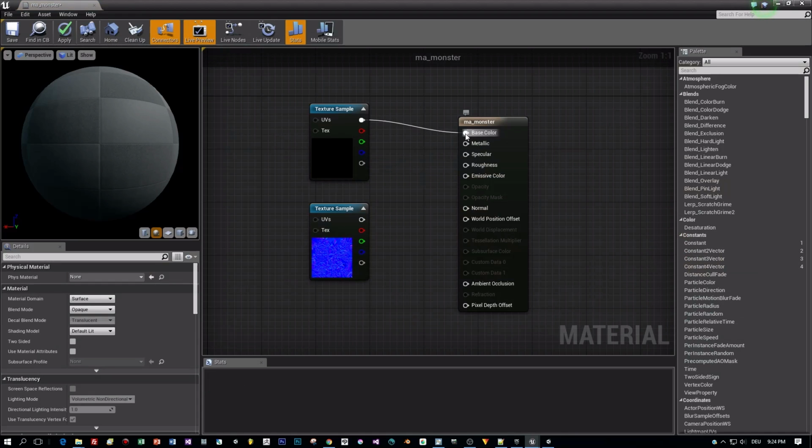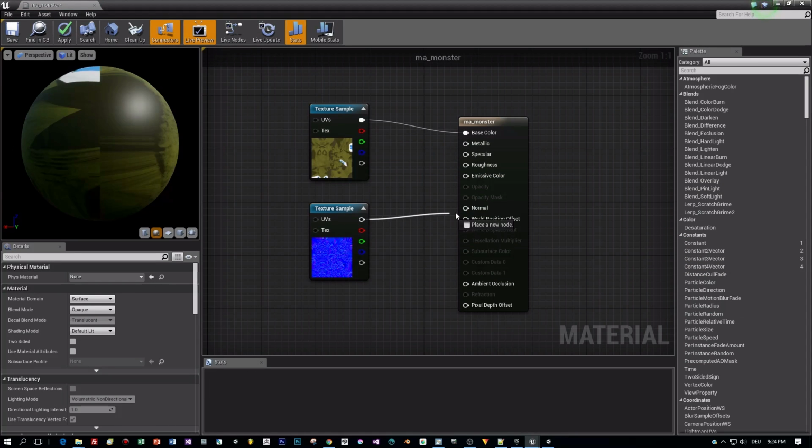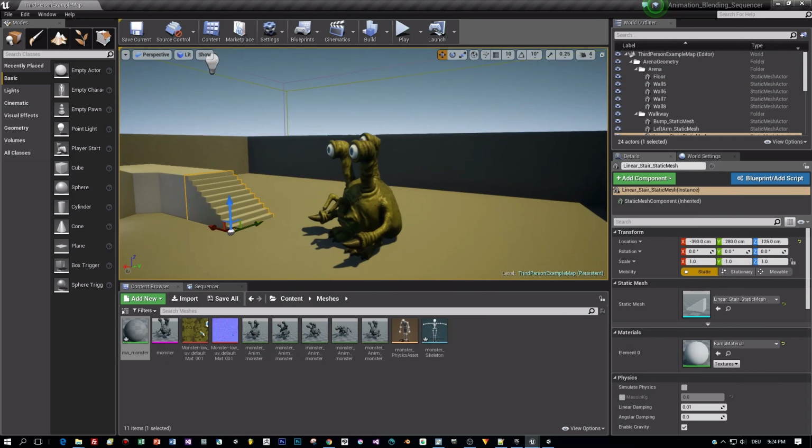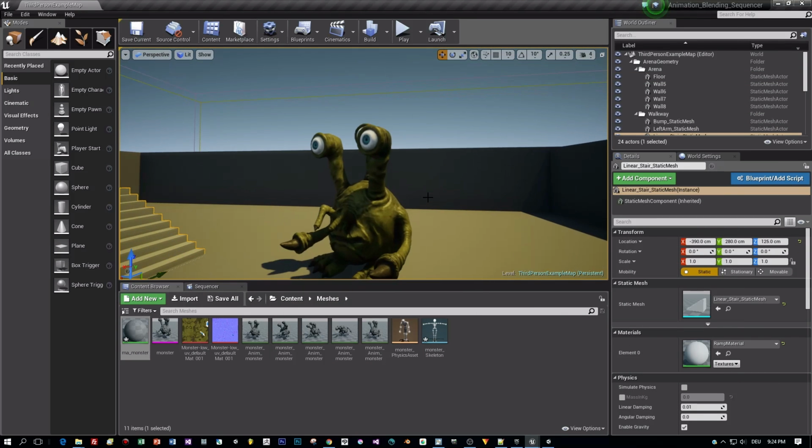Unreal Engine 4 has a very powerful material editor out of the box that is based on nodes. You can create even dynamic materials and effects with this tool.